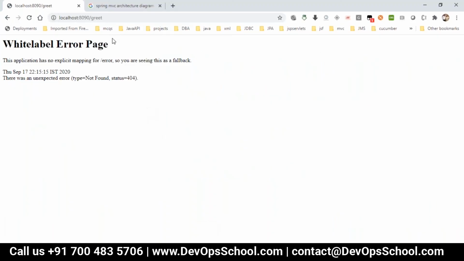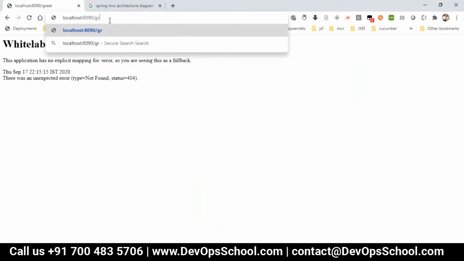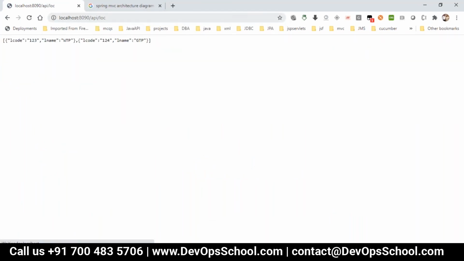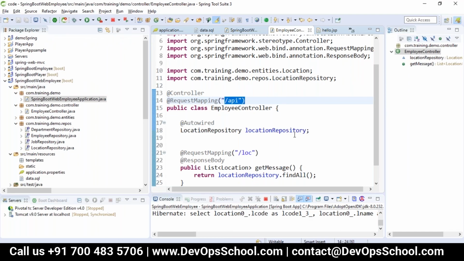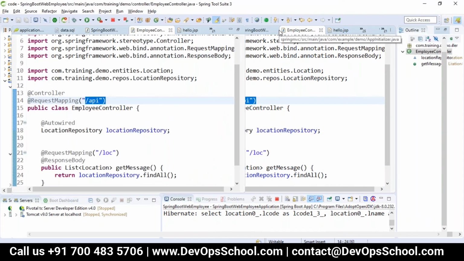Let me go here to /api/loc. We are able to get the location records we have in the table: L code 123, L name and L code. It is giving the data in JSON format. By default, Spring Boot gives the data in JSON format. We don't need to configure anything for this, because it does auto configuration. So are you clear with this?